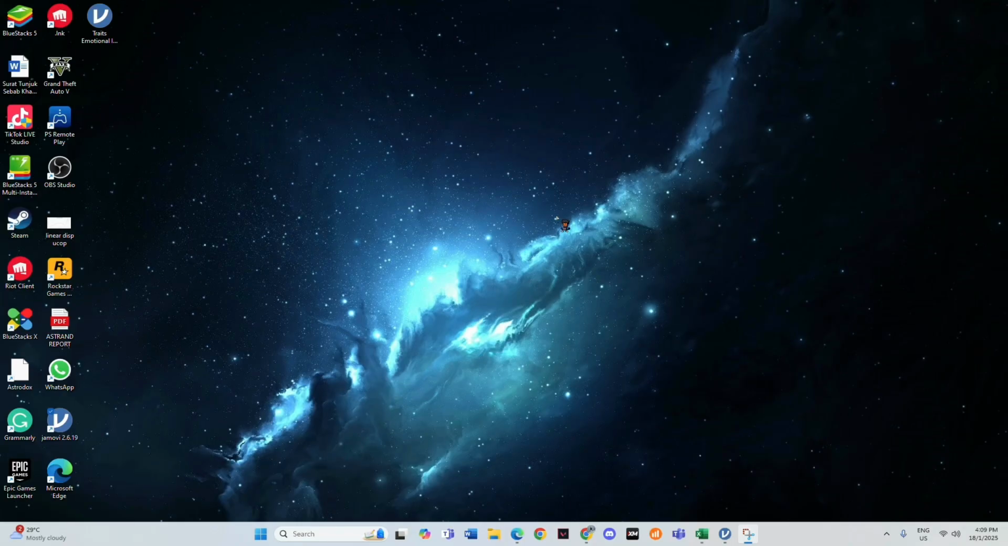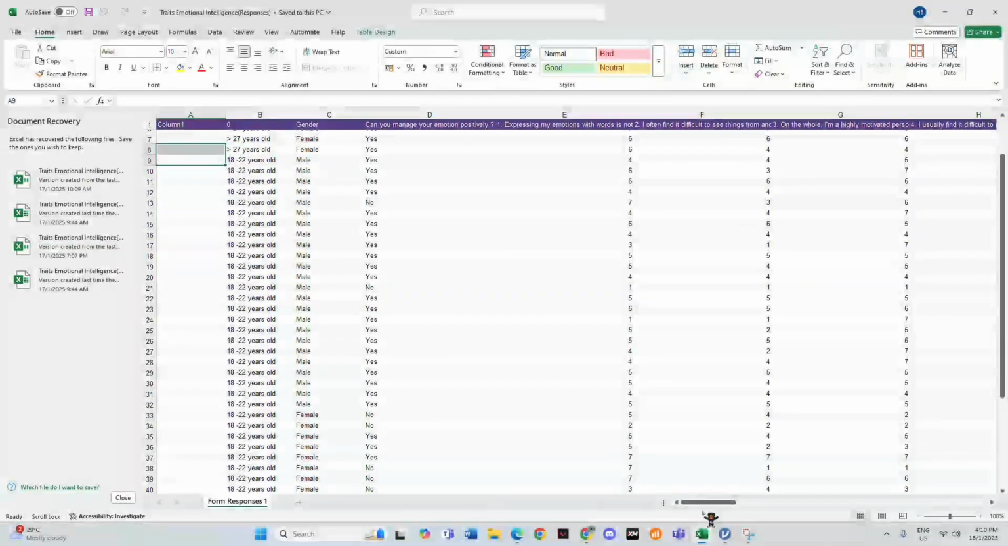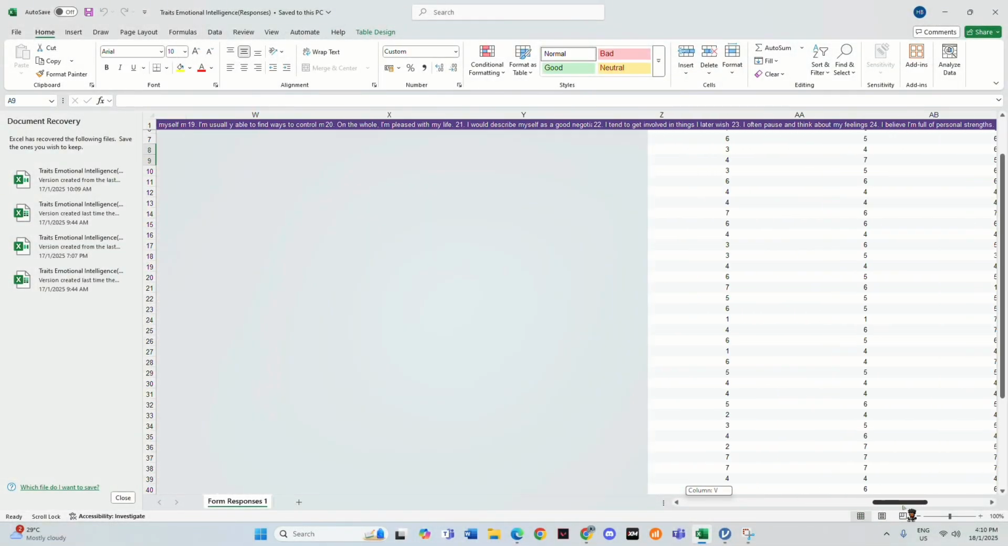Hello everyone, today I will be discussing data management and analysis using Jamovi. We will cover several key areas: transferring data, cleaning and analyzing it. So this is my data from the Excel.